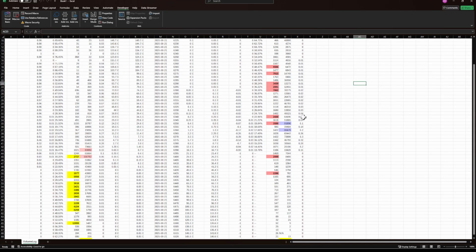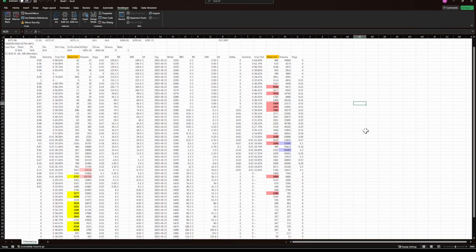Again, nothing crazy, it's just something visual, so you can see when you start your day where the high open interest is without having to look through. You can again change this. I have it by default to 2,000. You can change it to whatever you like. And that's essentially it.